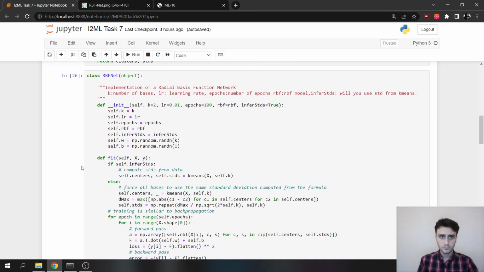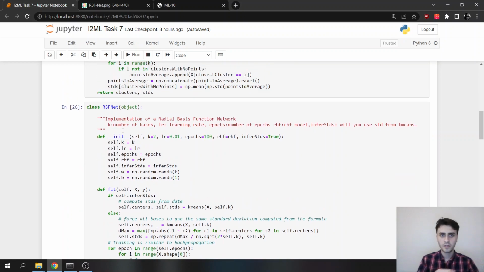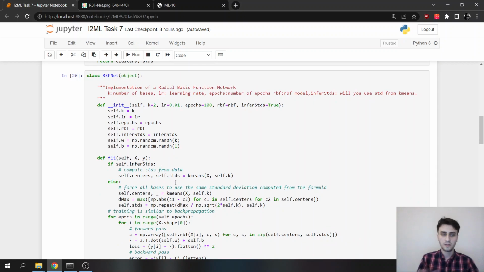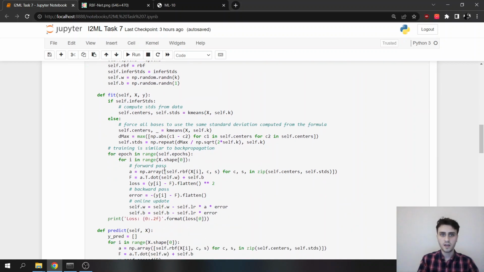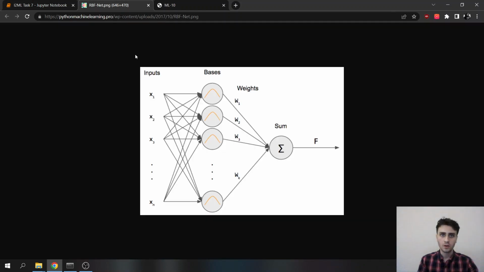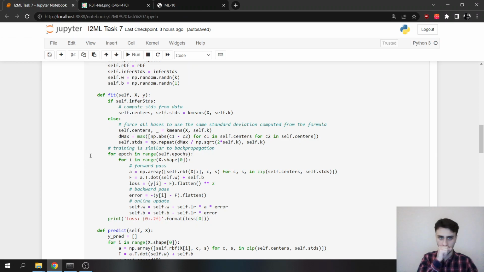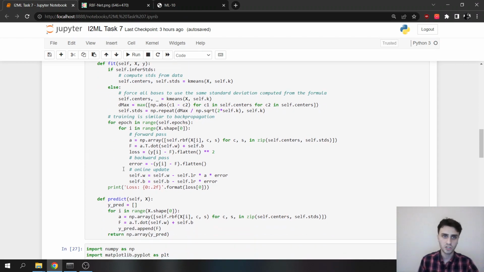And RBFNet, this is the heart of the code. So as you can see from the constructor, number of bases, learning rate, epochs, RBF model, and infer STDs, which means if it's true, we will use the standard deviation of our data. If it's false, we will calculate our standard deviation and force all bases to use the same standard deviation. So all use the same standard, or it calculates its own standard deviation.